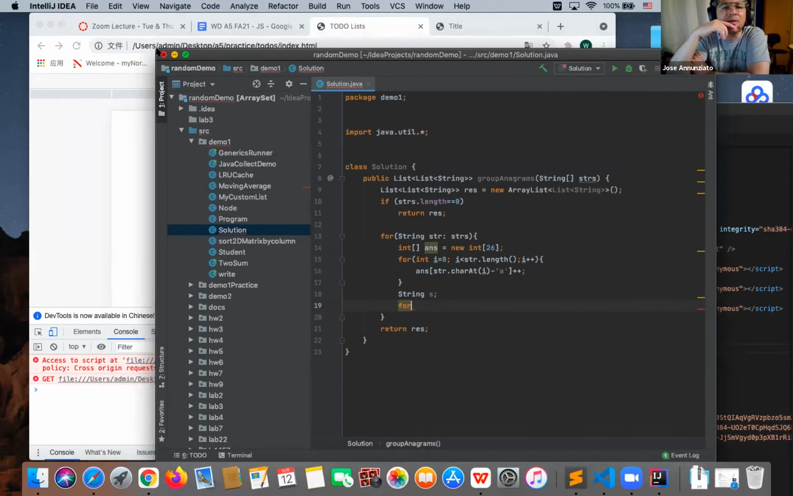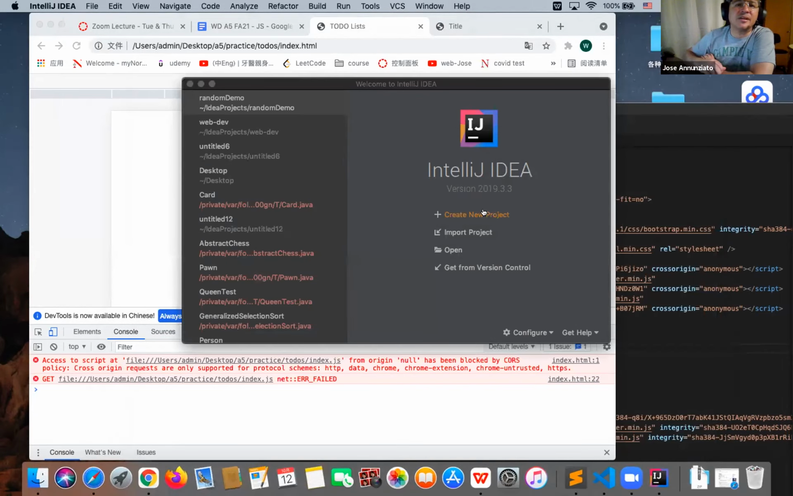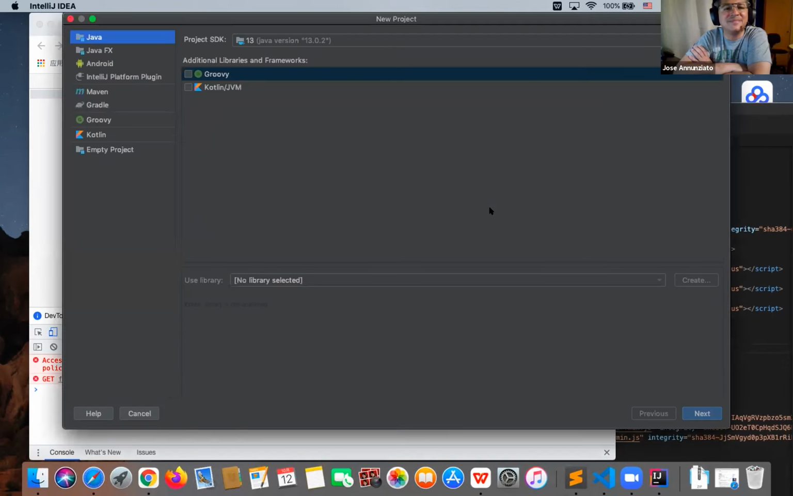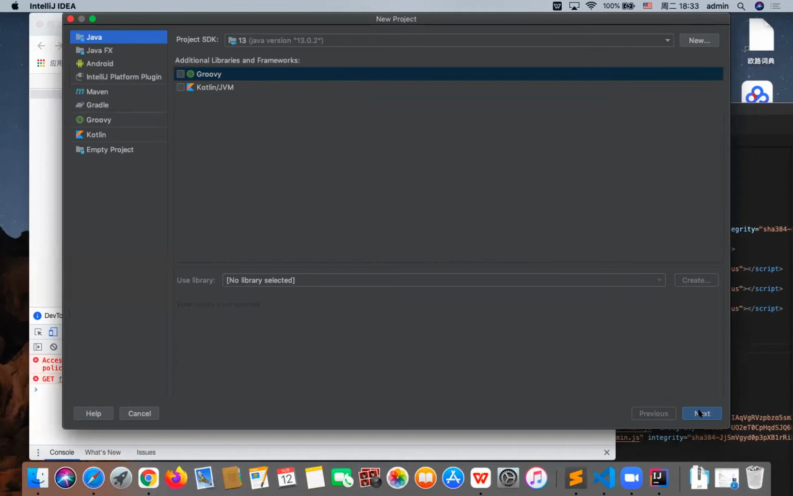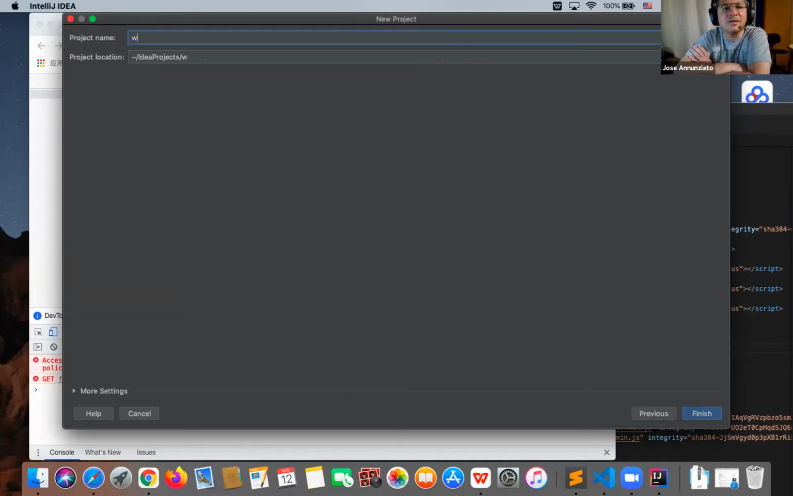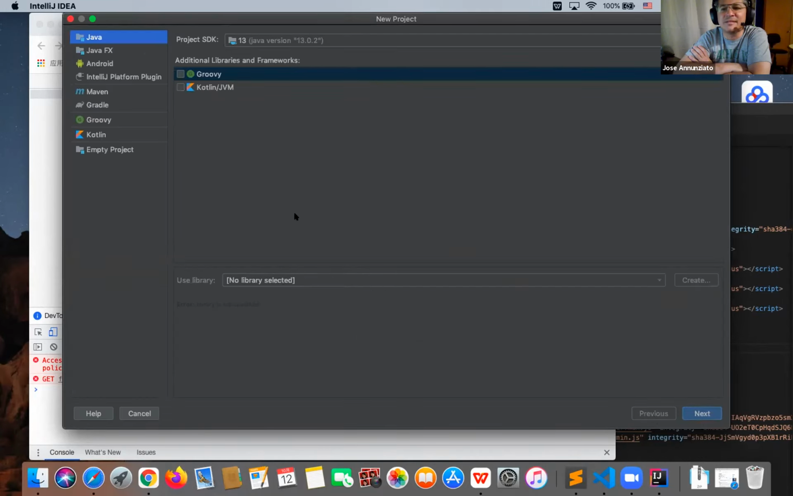Can you open that project with IntelliJ? Is this IntelliJ Ultimate? No. Maybe it'll work, I don't know. Okay, no. You don't want to create a project. You want to open it. Close this. Cancel this.